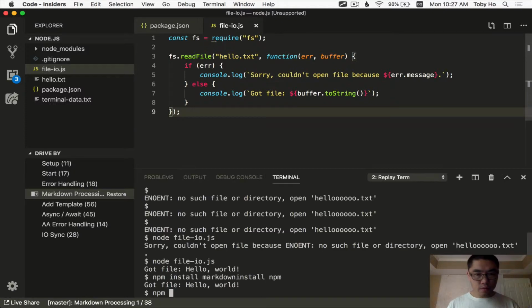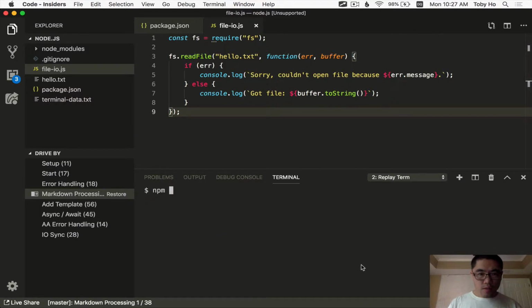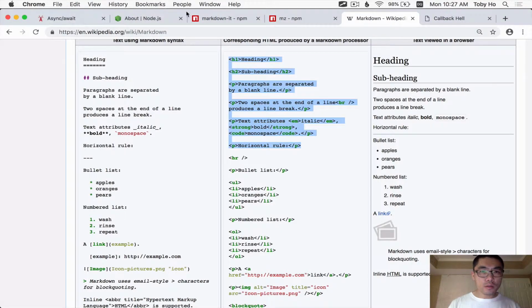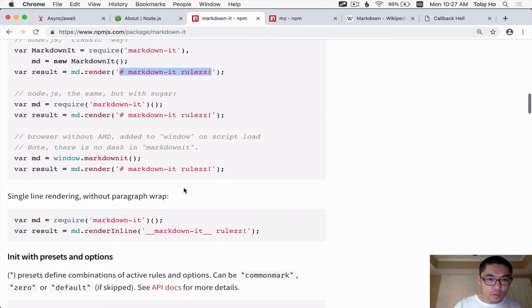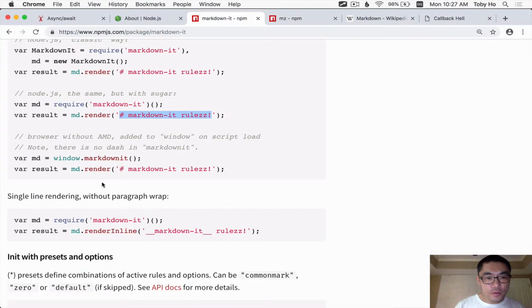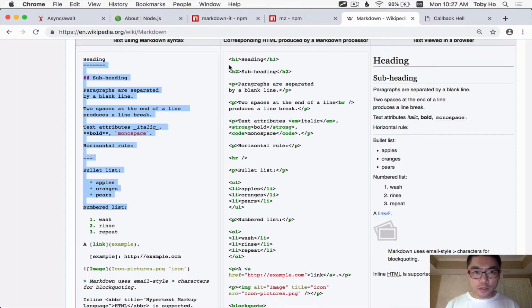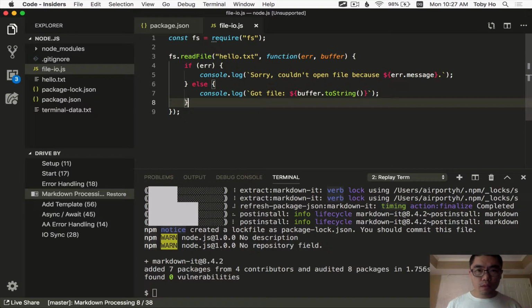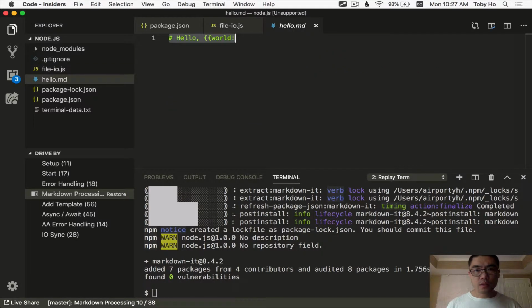All right, so we're gonna install the Markdown module from npm. The Markdown module is a module that will take Markdown code that looks like this or looks like this, and then if you tell it to render, it's going to generate some HTML code for you. So the plan is we're going to make a file that has Markdown in there.